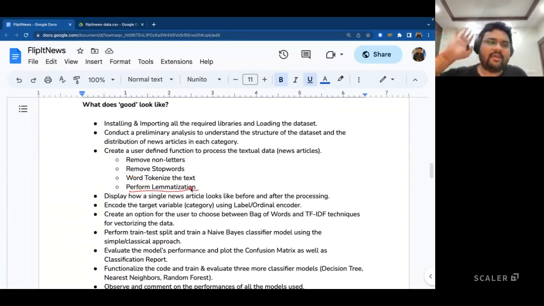How many of you can perform lemmatization? Give me a hands up. Thumbs up. I'm asking you this again and again so that I get a sense whether you'll be able to solve this business case study or not. Because if you're not, I'll help you out. No worries, because this is the first business case study here.